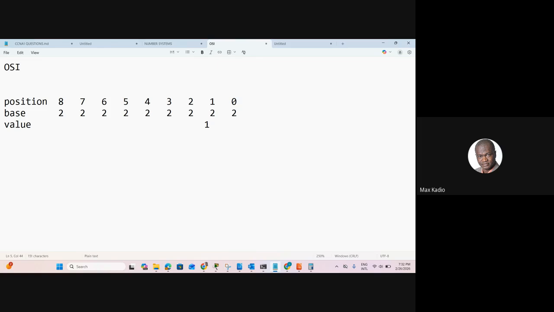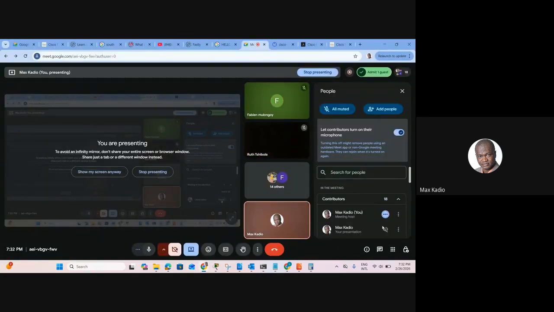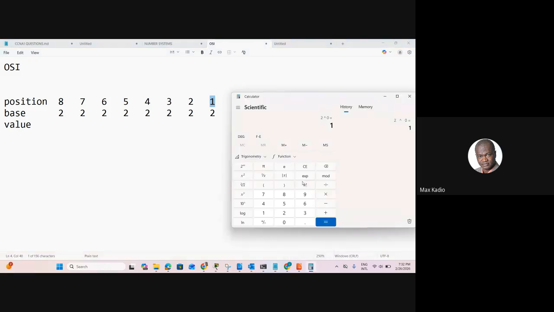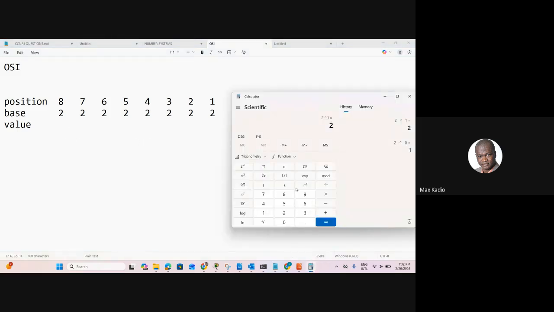So 2 to the power of 0 is 1. 2 to the power of 1 is 2. If I take here, I clear. 2 to the power of 1 is 2. Okay, then let me start from here. 2 to the power of 8, let's check. I clear. 2 to the power of 8.